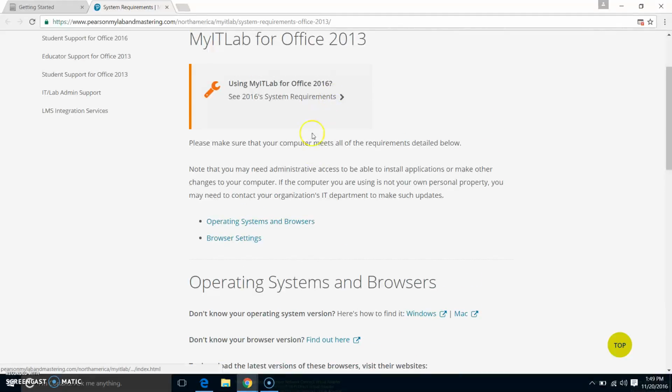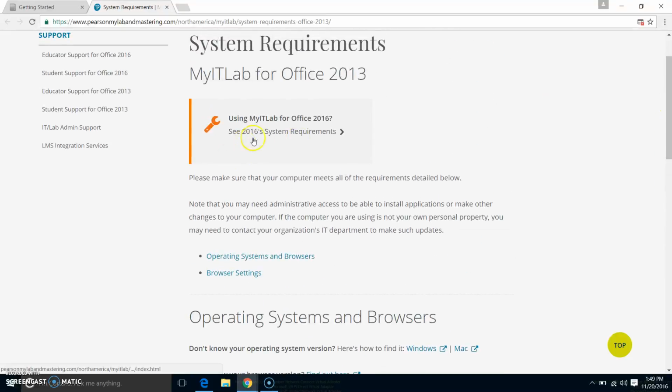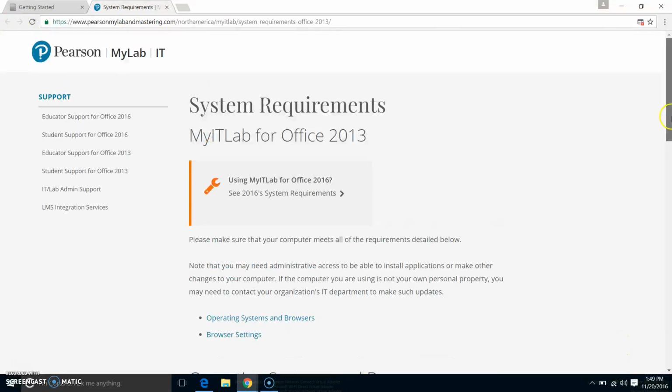So you click See My Requirements, Operating System. You can click which one you're using or download the latest version. So you don't have to do this. This is not necessary, but I recommend that you do it. Because what it'll do is walk you through to make sure that you are ready.